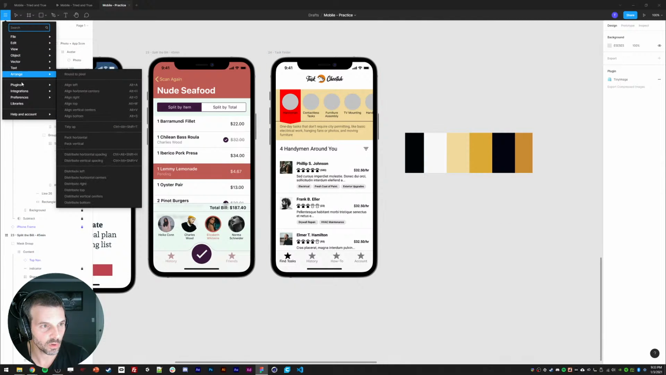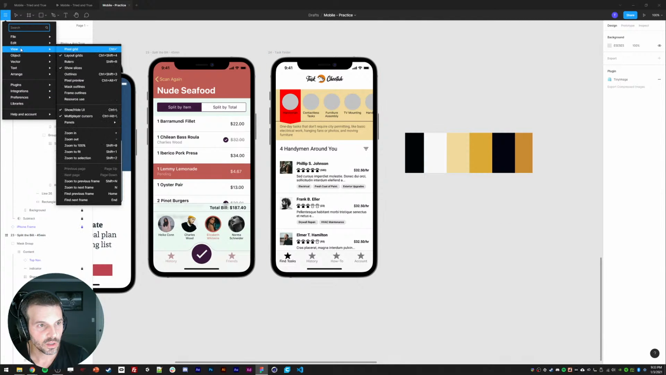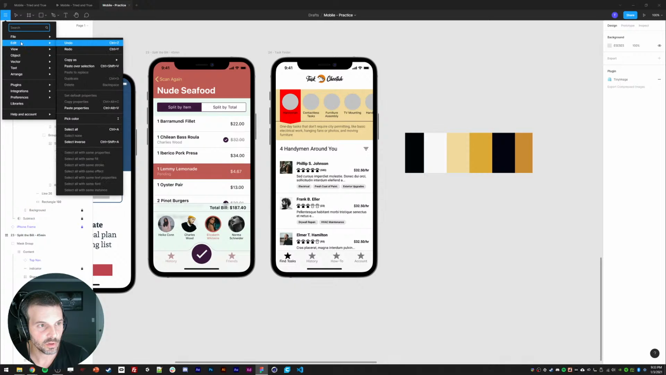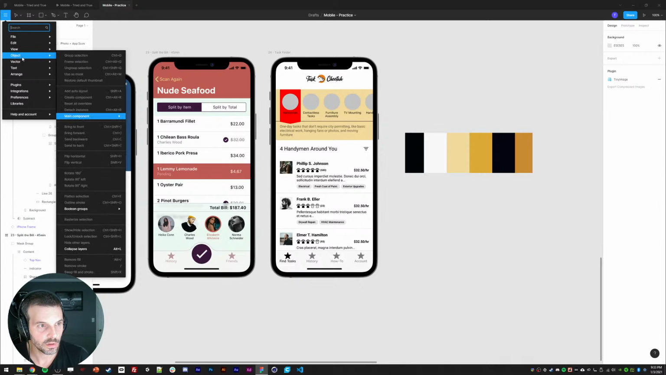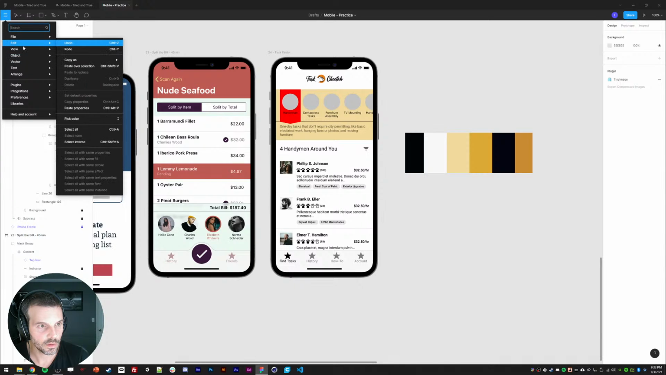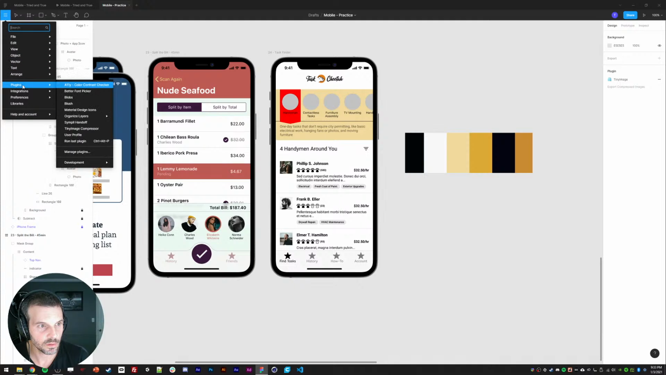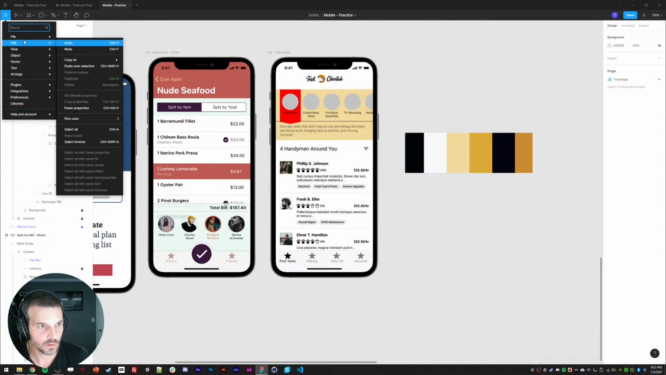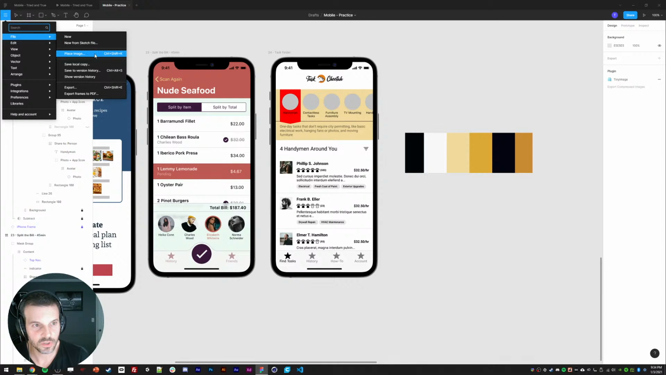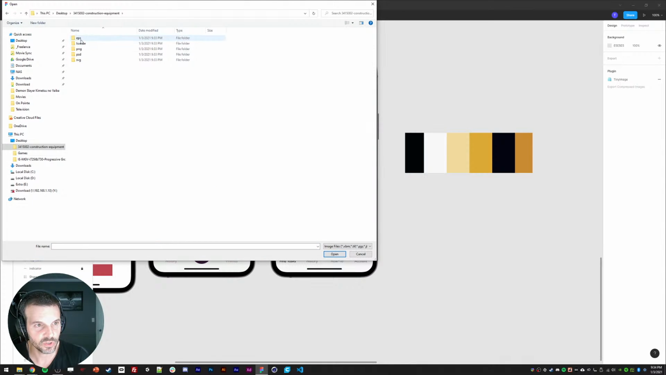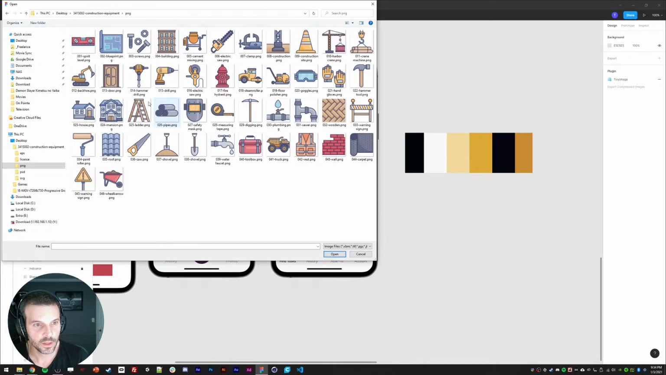Oh, I went the wrong way. I actually need to go to file. Where's import? Place image. That's what it is. Construction equipment PNG. 1, 2, 3, 4, 5, 6. 3, 4, 5.